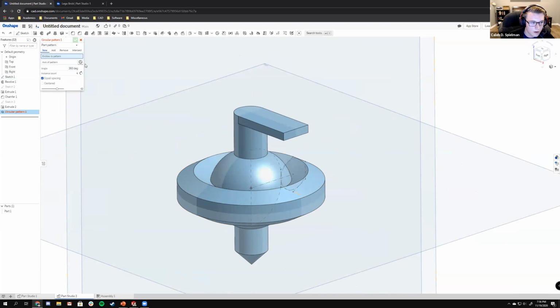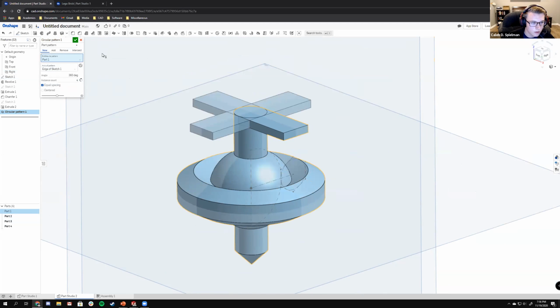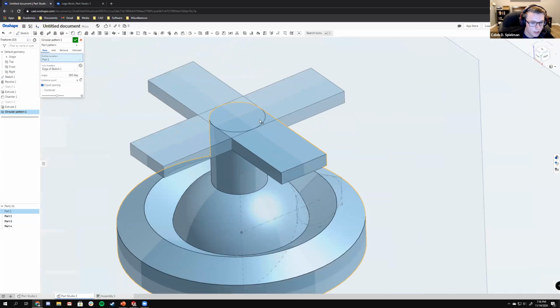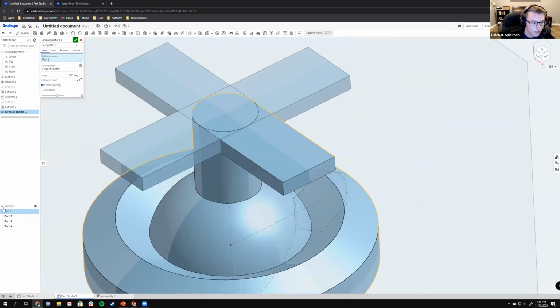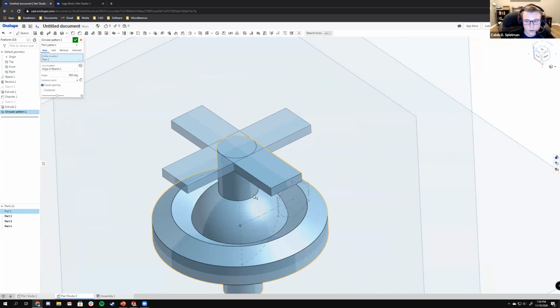So circular pattern, we're gonna do this. You'll see why that won't work in a second. So here, an entity, look here. So part one, it actually did it this time, but what will often happen is it will instead copy the entire part. So nothing changes, or you get an error.